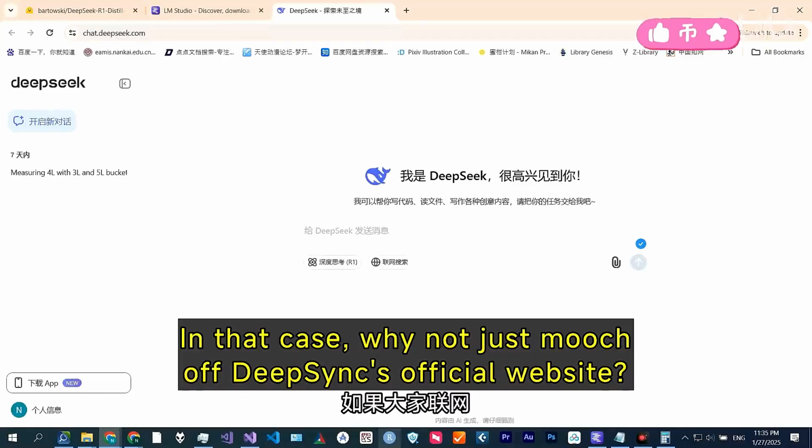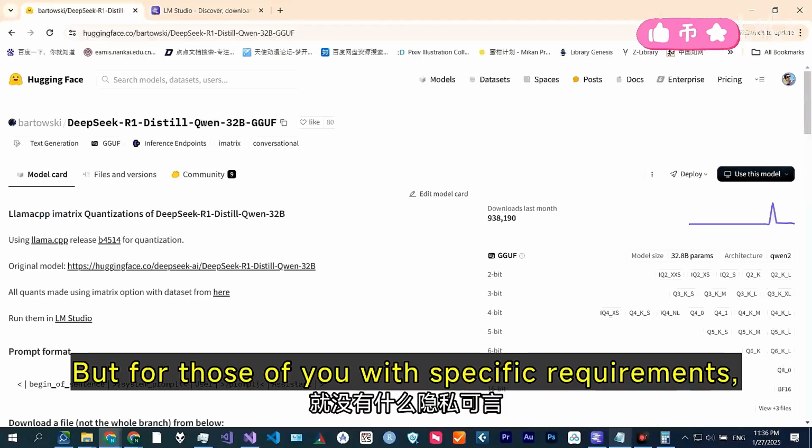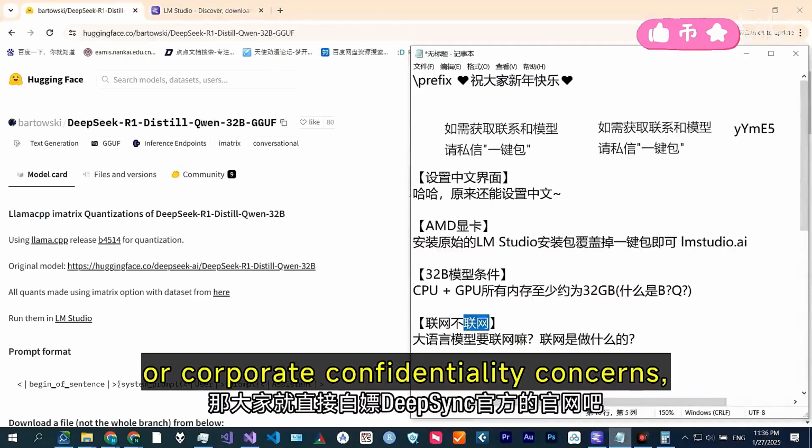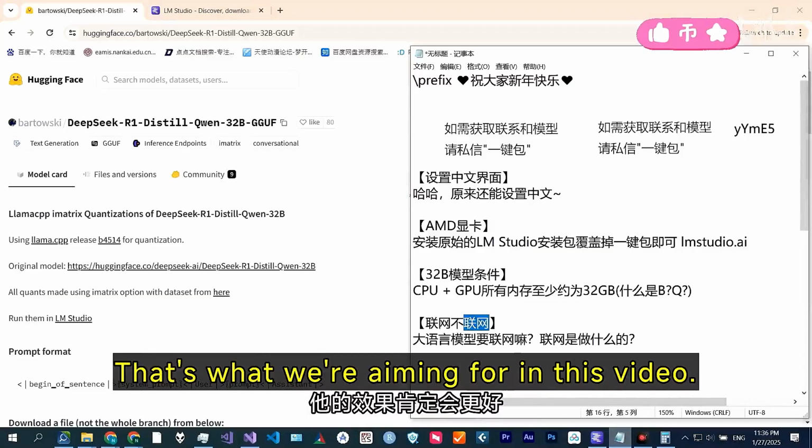In that case, why not just mooch off DeepSeek's official website? They're still using the original 671 billion parameter model. It'll definitely give you better results. But for those of you with specific requirements or corporate confidentiality concerns, we need to set up a local deployment. That's what we're aiming for in this video.